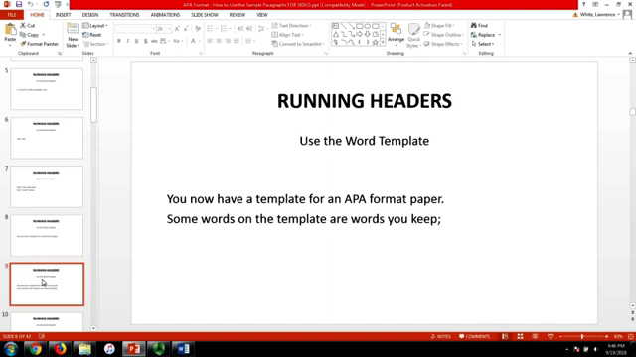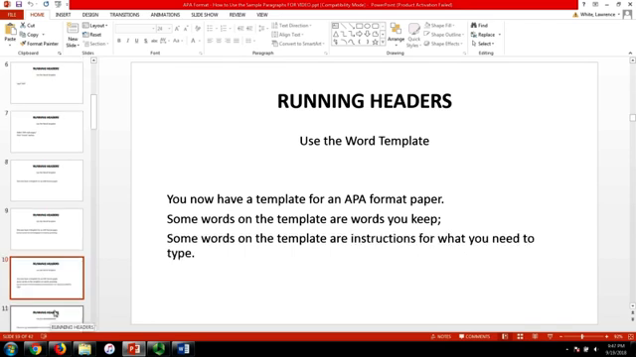Okay. So now the key here on the template is, if you look at it, there are some words on the template that you keep. They're words that are going to stay in your paper. But then you have some words on the template that are instructions for what you need to type, and they're instruction words you replace with your own words.